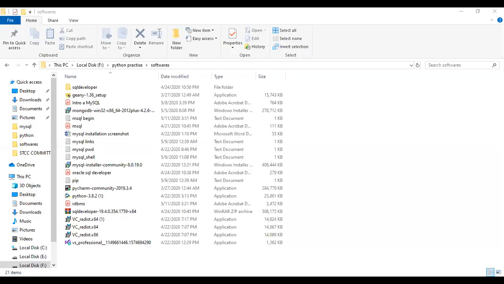Once you have installed the software, you have to do one step. Of course, irrespective of the software you are going to install, you have to repeat this step for every software, to make it work from any folder.